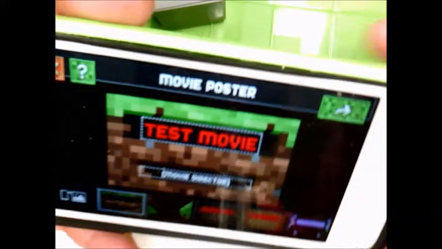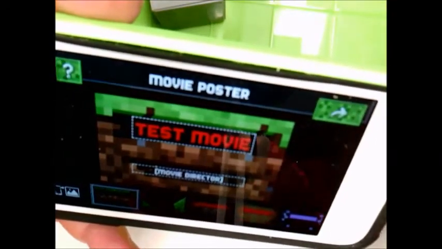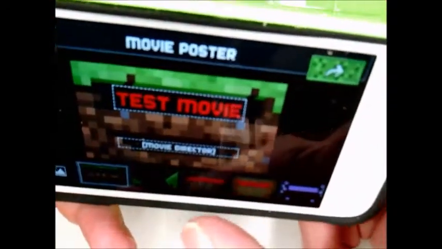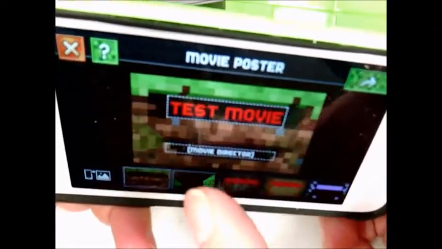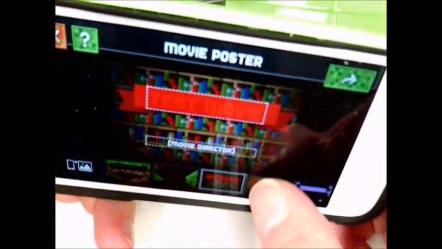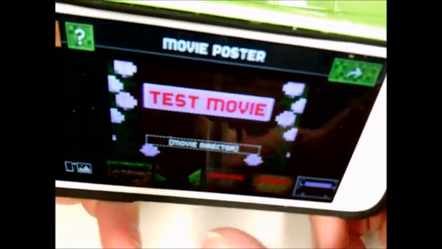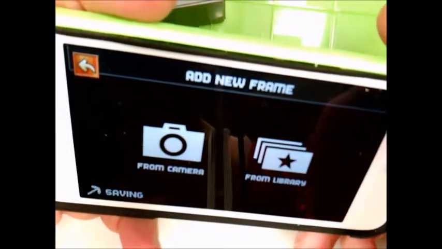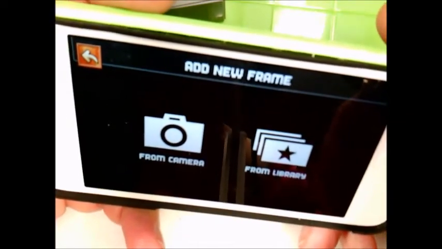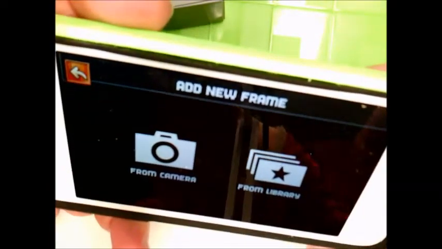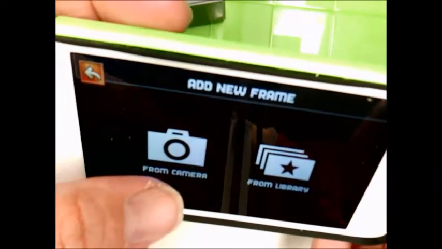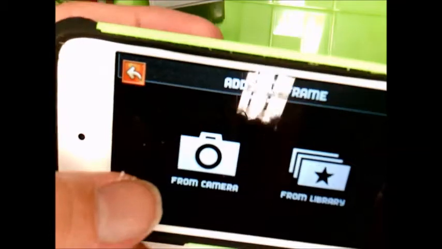Okay, one of the problems that I have is that my hands don't have enough heat in them to often do that. Okay, so there we've got our splash screen, and you can pick the backgrounds for your movie. Okay, so I'm just going to leave it here with this one and go to the next one. Now, add a new frame from the camera or from the library. Now, we're going to add it from the camera because we're making the movie right now.